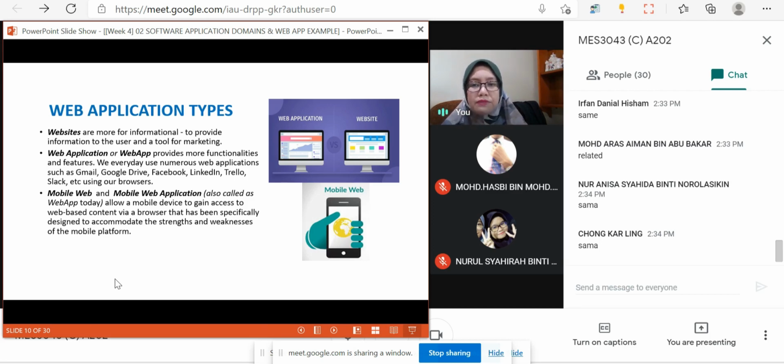Okay, web application or web app, it provides more functionalities like I mentioned just now. You have many examples, like I mentioned Google Drive, Facebook, banyak sangat. It's not just a plain website. If they have something like you can search inside the website, it is already considered as web app. In mobile web, kita guna mobile devices.